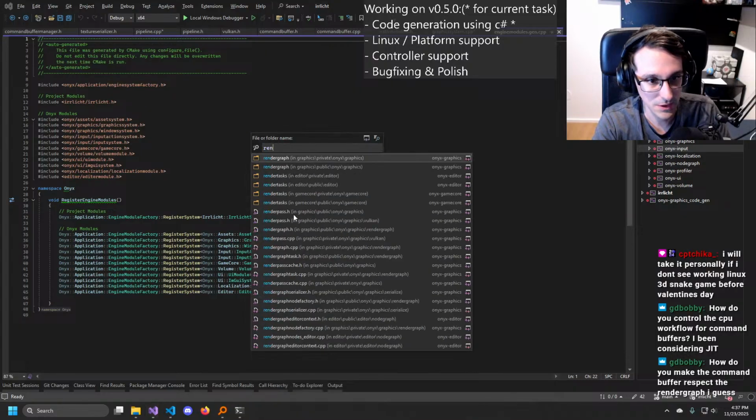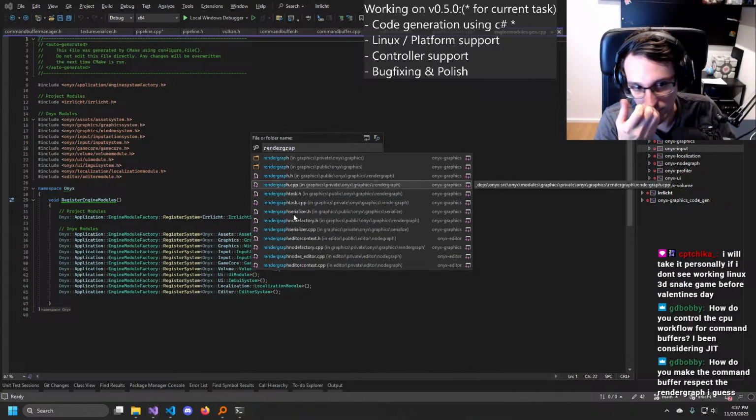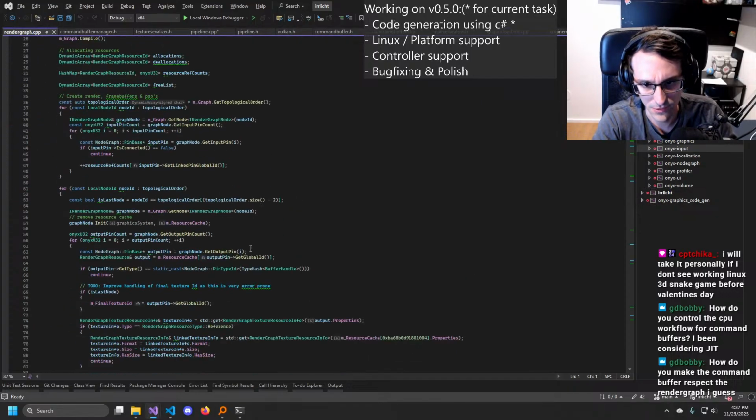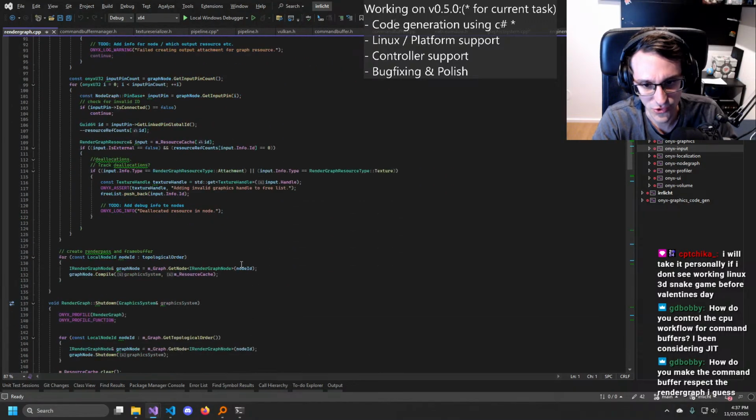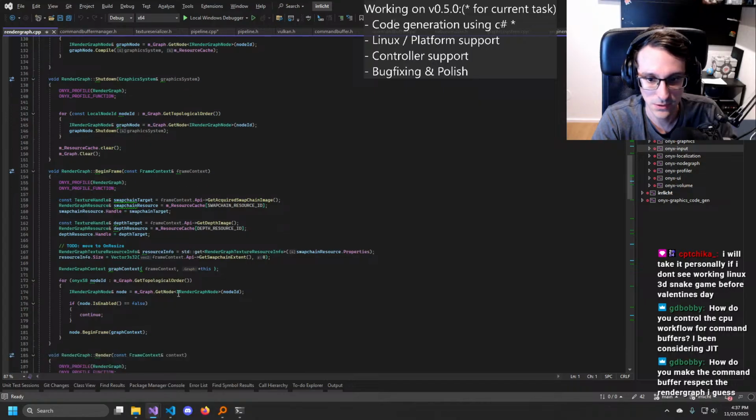Yes, the render graph. The render graph currently only takes 1. Well, it technically takes 2 command buffers, 1 for graphics and 1 for compute. At least I think it takes 2. But it should actually multi-thread, but as I said, we don't do that currently.